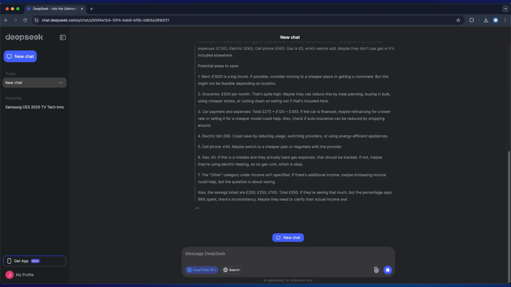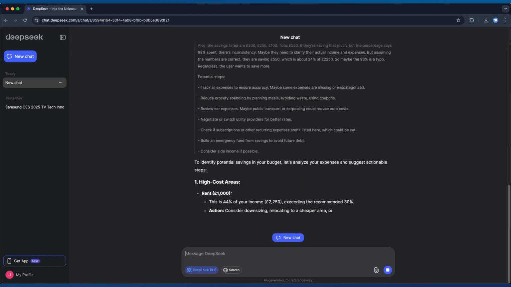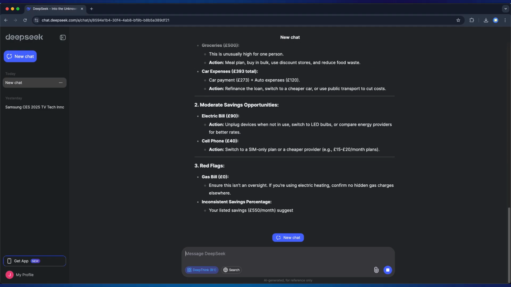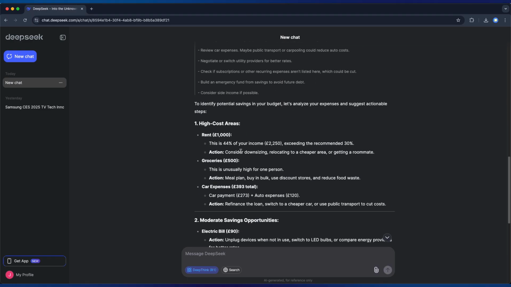Now, once it's done this and it's provided an output, we'll go through it line by line. And if we notice that there are any areas we can save, we'll then call it to do a bit more of a further investigation. So it's done a really good job. Again, I don't think we could do anything about rent. Potentially could move house, but for now, we're going to assume we can't. Groceries is a big one.